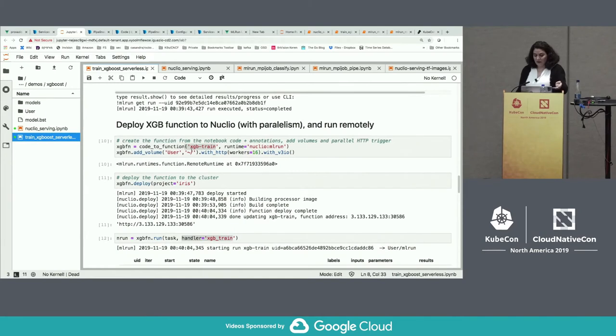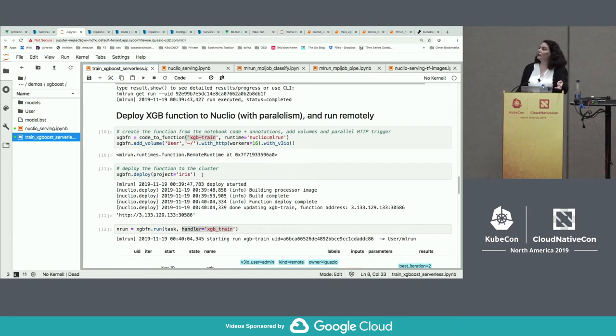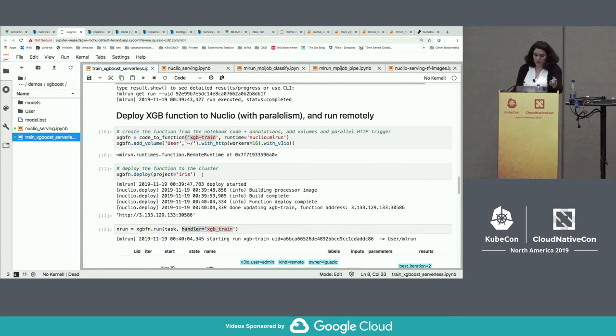So I'm taking the same code, converting it to a Nuclio function now, providing a runtime of Nuclio machine learning, attaching it with a shared data volume, and defining that the HTTP trigger should have 16 workers, and I deploy this function. So all the compiling and building the container for the function is done for me. I didn't do anything.